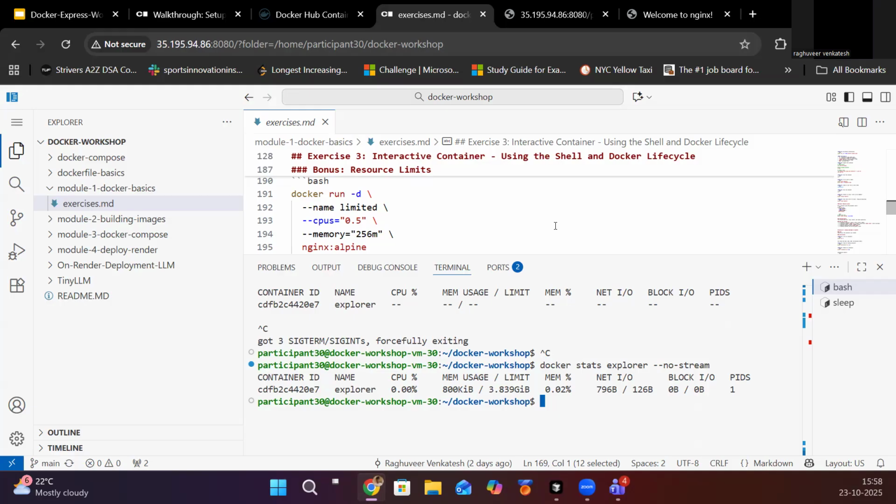Then after that, we went into how to interact with the container using the IT command. And after that, we looked at how to check the resource usage stats of the container. So that's what we did so far in this particular module.